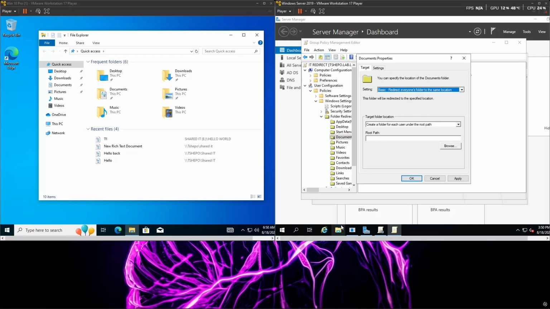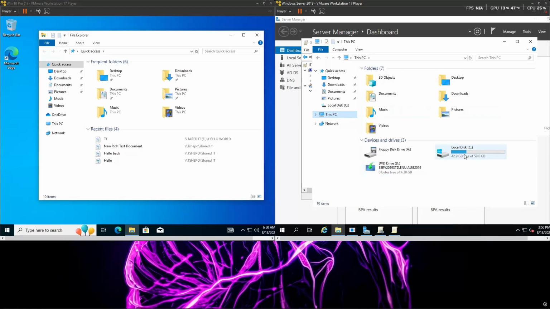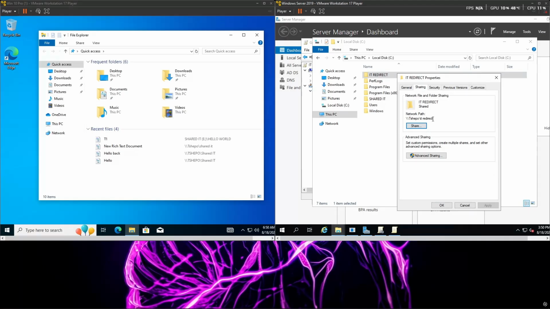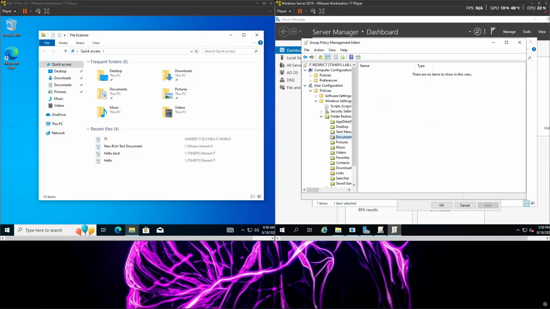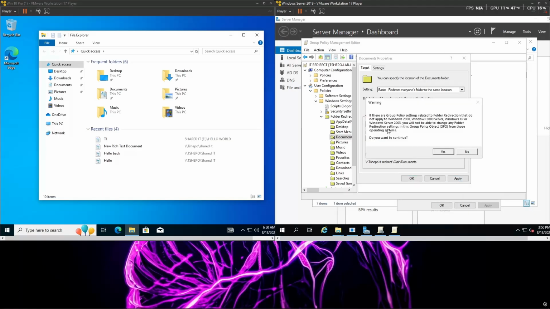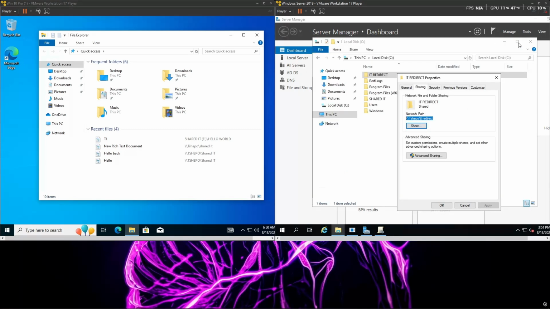Now for the root path, you want to paste the network path, not the local path. So go to IT redirect, properties, sharing, and you'll see the network path. I'll copy and paste that. And we'll just paste it there. Here's an example, you see, it shows the user. So apply, okay, okay. You're going to close that.